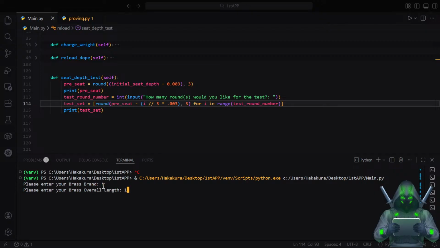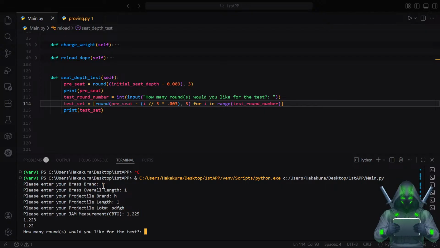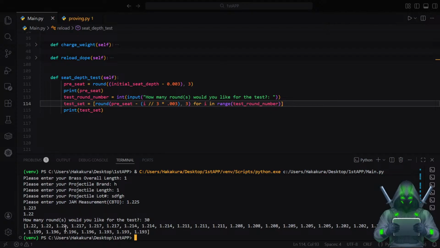Dummy information, more dummy information, not dummy information. That's correct. 30. Very nice. 22, 217, 214, 211, 208.